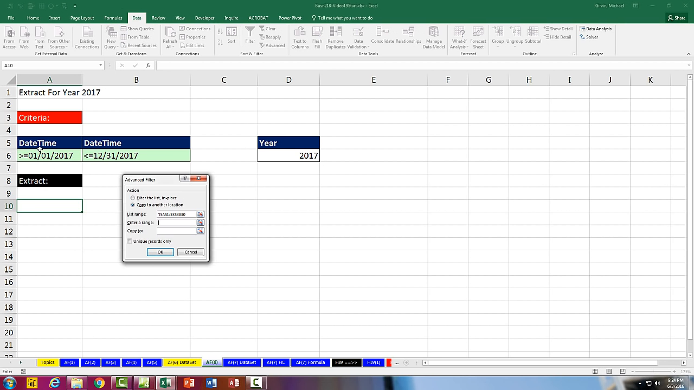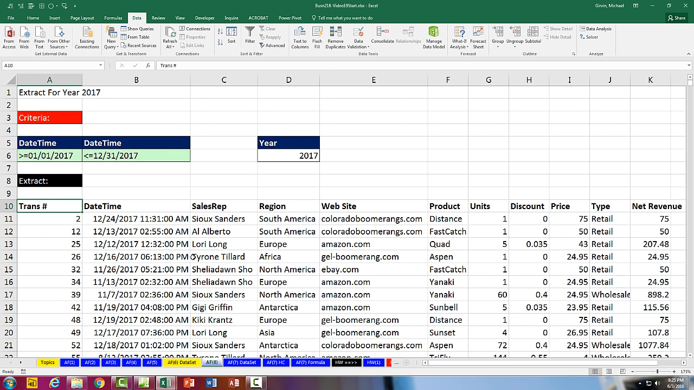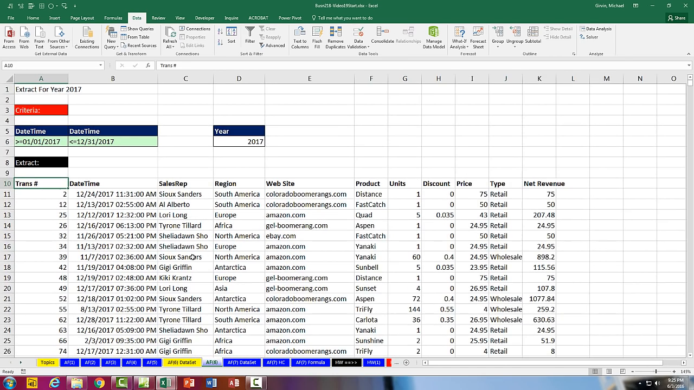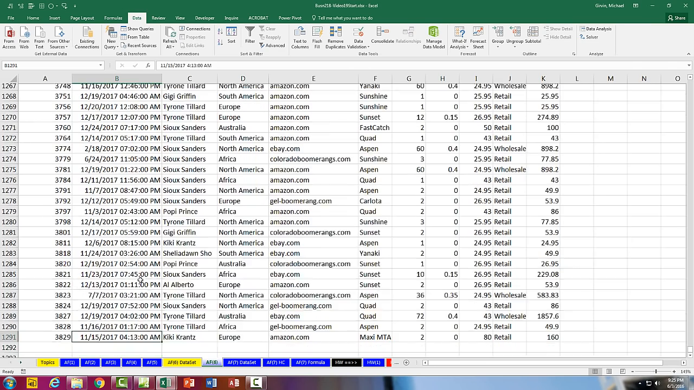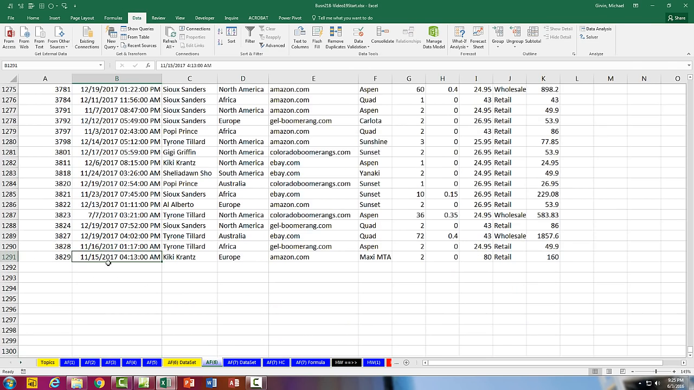The criteria range, there it is. Tab and Copy to. Now, in this example, I'm going to click in an empty cell, and that tells Advanced Filter to extract all of the fields. So when I click OK, there it is. There's all of my columns and all of my records, but only for the year 2017. If I click Control down arrow, that's a lot of records. That's on all the way down to row 1,291.